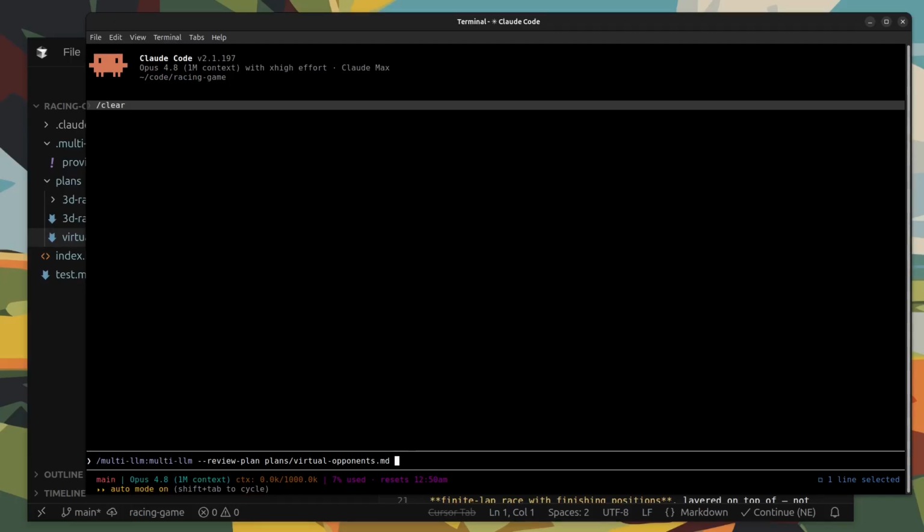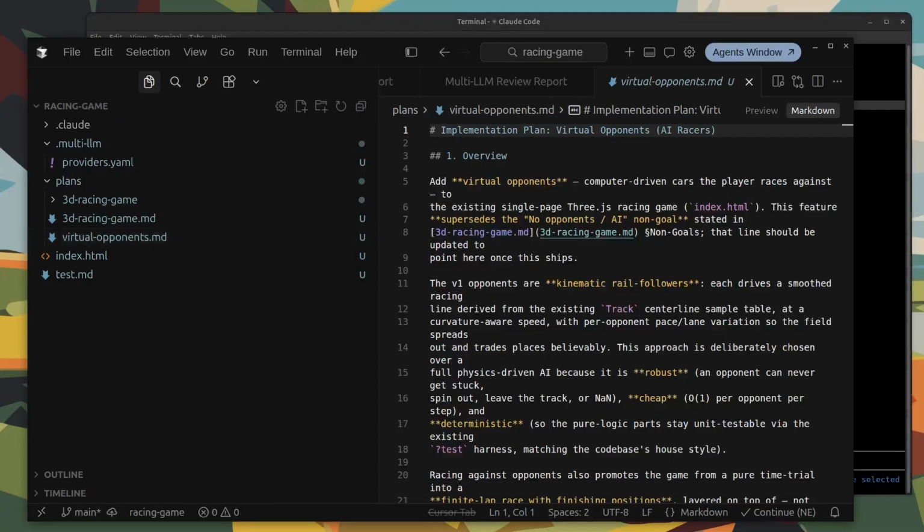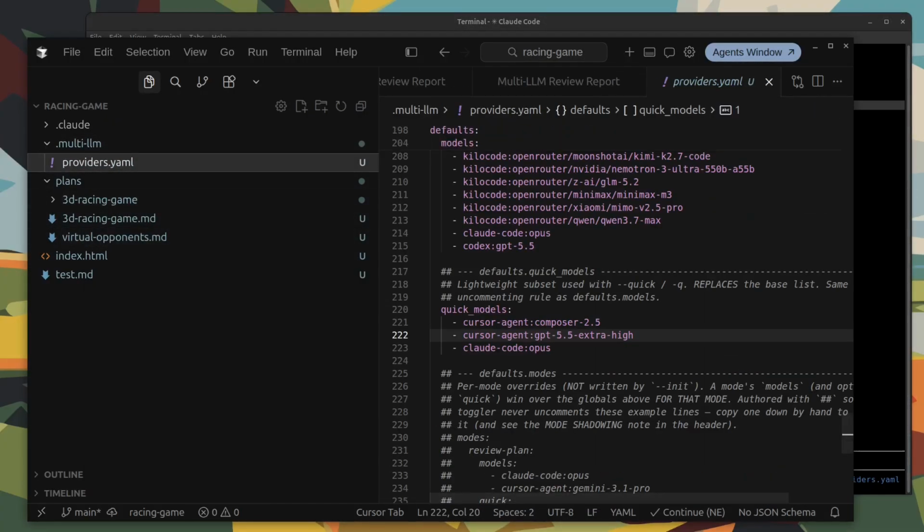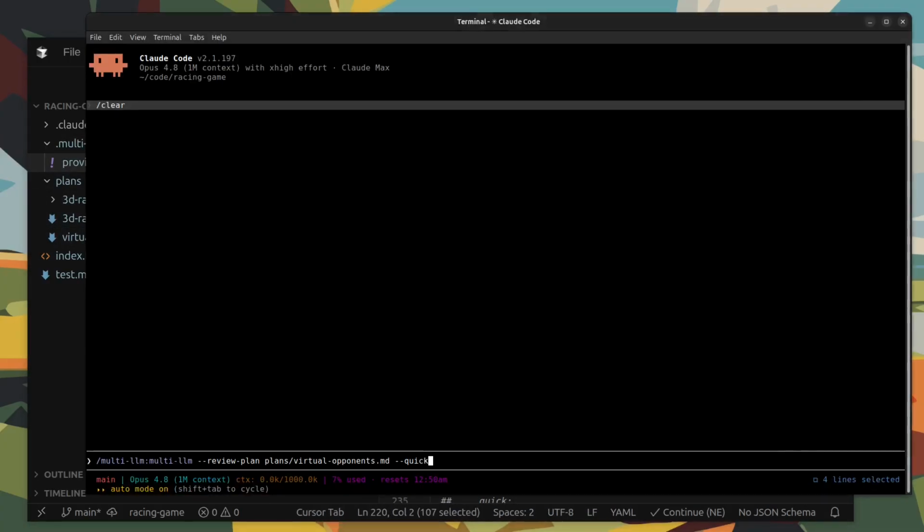And I can specify a model if I want. So here I could do Codex GPT 5.5, say extra high. I could do that. Or I could just do quick. What this will do is it will select the three here. So let's do that.